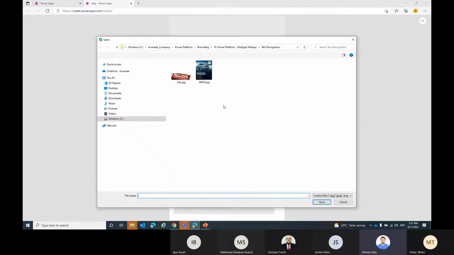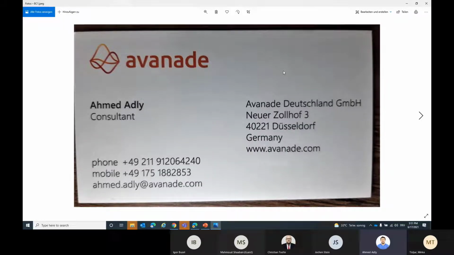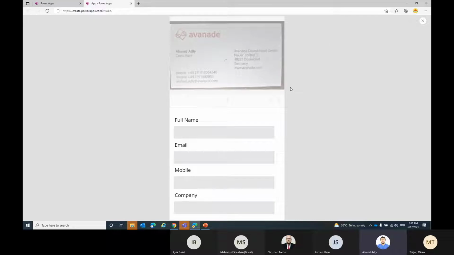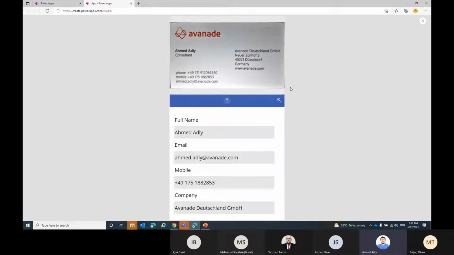test. So I'm going to scan a business card. I'm going to go here to my business cards. I have here some business cards. Notice that I have here one that's really not very beautiful. A little bit dark and not at the best case. But let's see if it will work with it or not. So I'm going to import it. So it pulled the information correctly: full name, email, mobile, company, and even you can add, of course, some more.